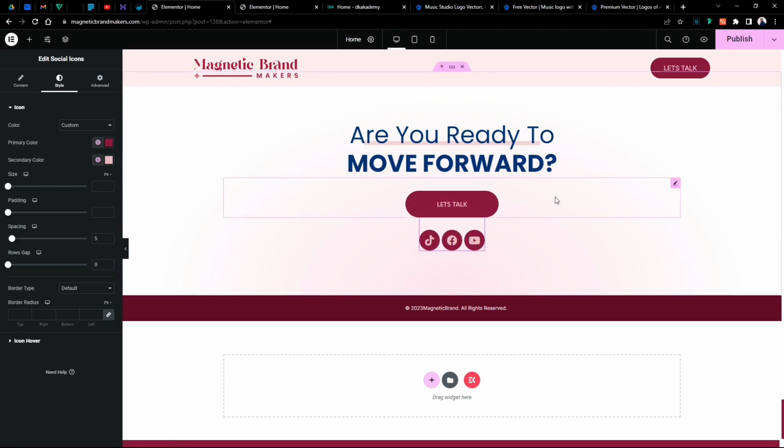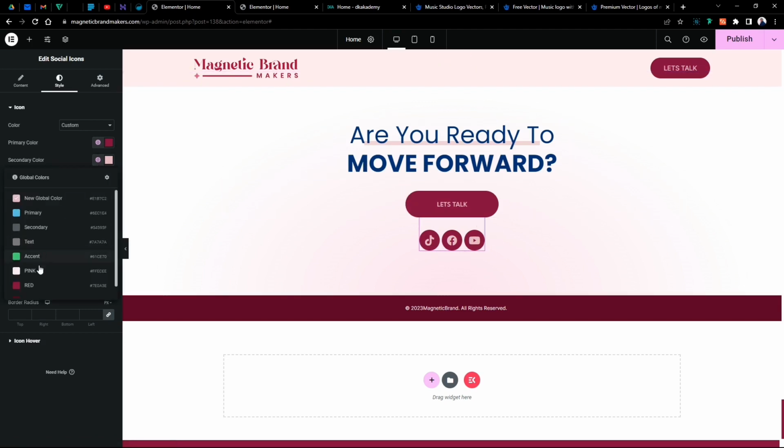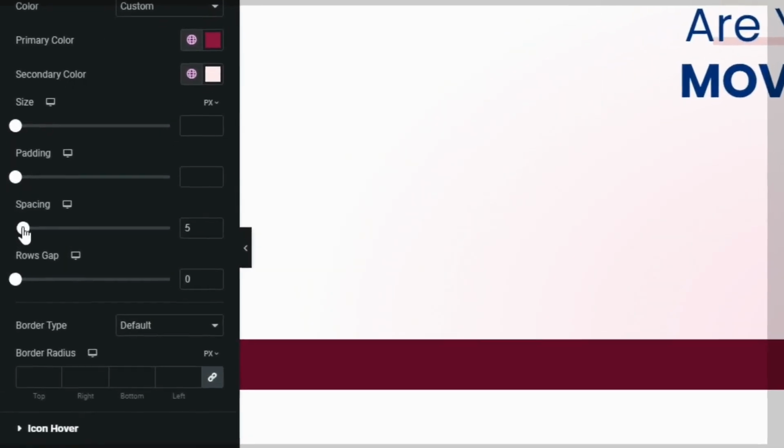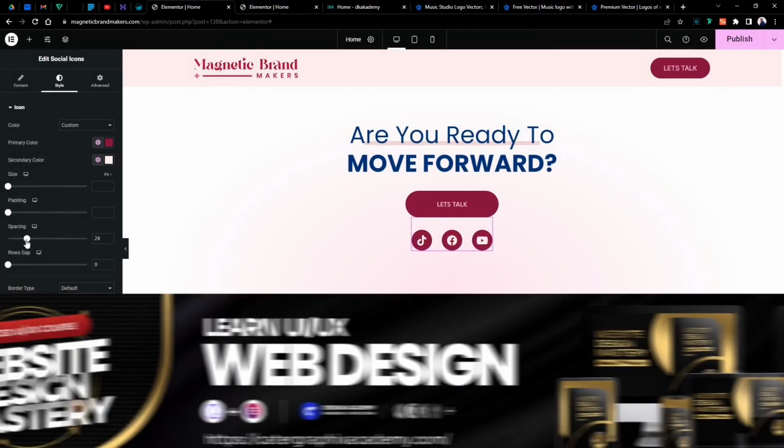Now we can go a little bit lighter on the icon, make a lighter pink, and that is good to go. Now we are good with the basic things we need to do from here. Next thing, we have to space out these icons from each other. Spacing, you can hit that up from here. Space it a little, and we are good to go from here.